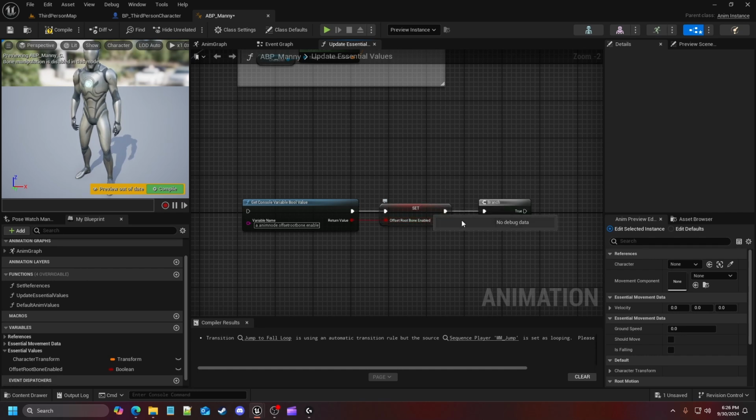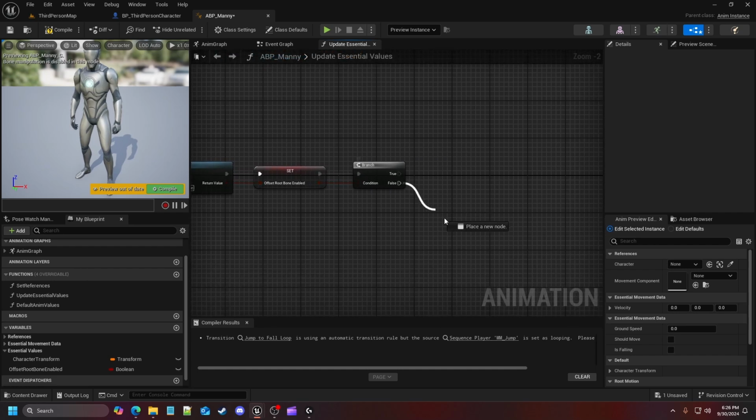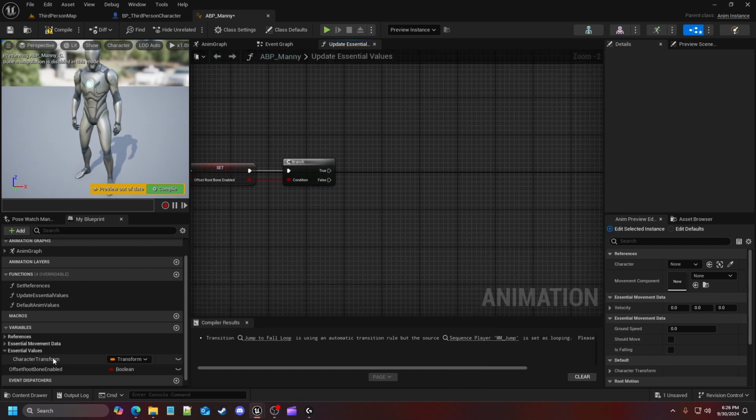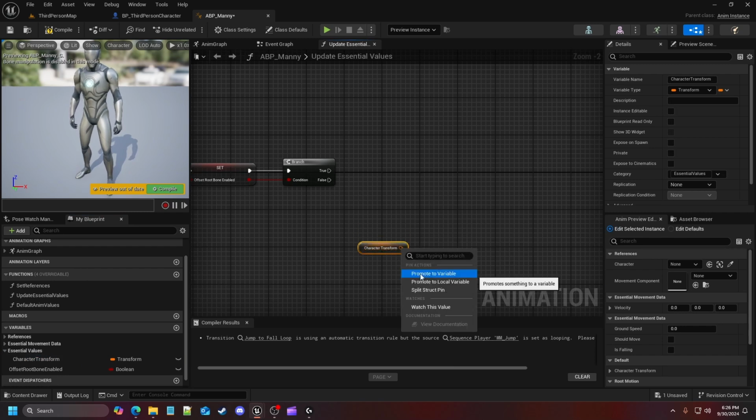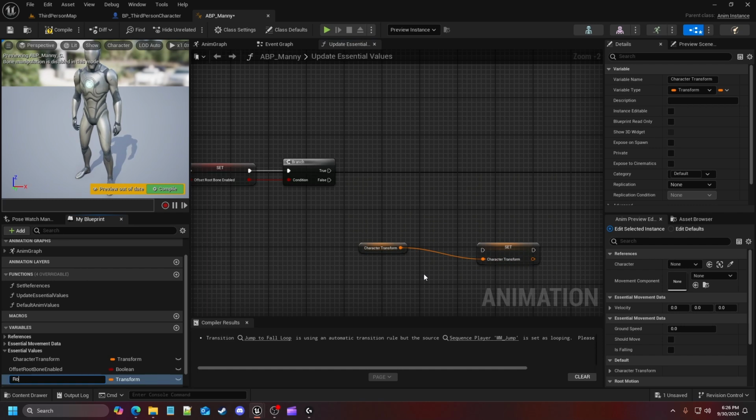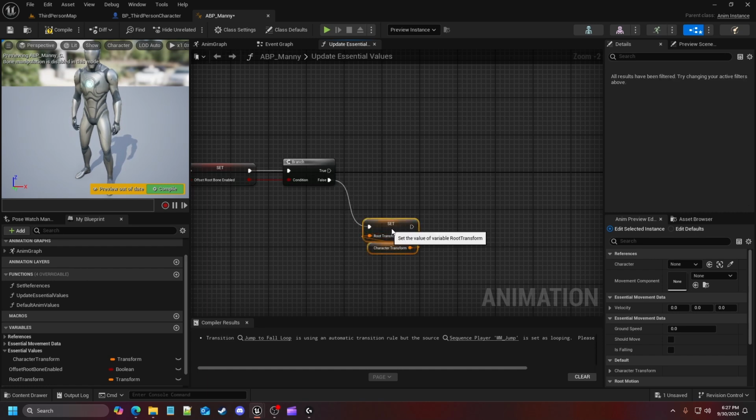And then if this is true or false, it will then pass into the branch to where we will then grab our character transform. So let's work on the false first. We'll grab our character transform, and we're going to create another variable called root transform. I got to camel case it just that way it can get the proper spacing. And that is pretty much it for the false. This is where it ends.